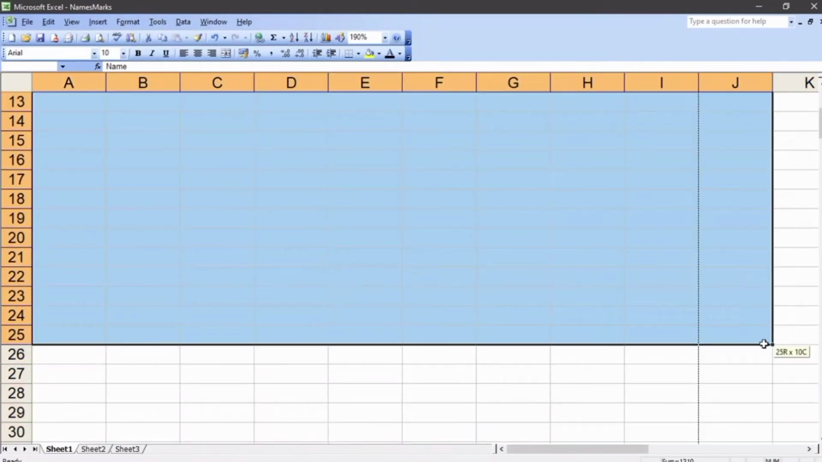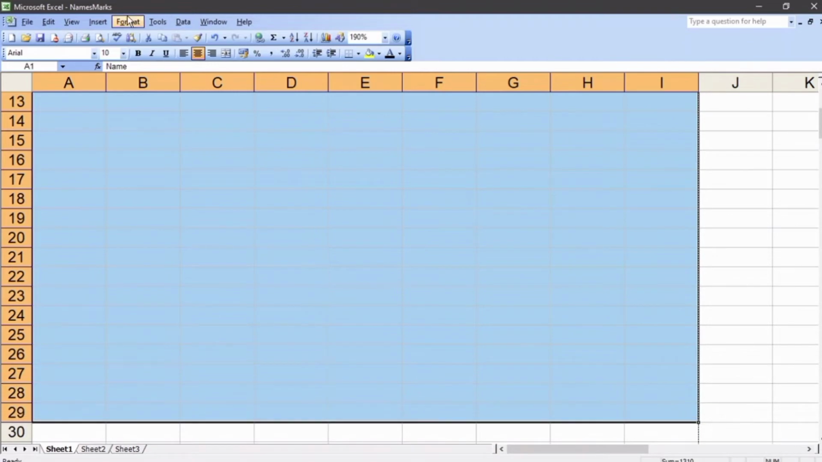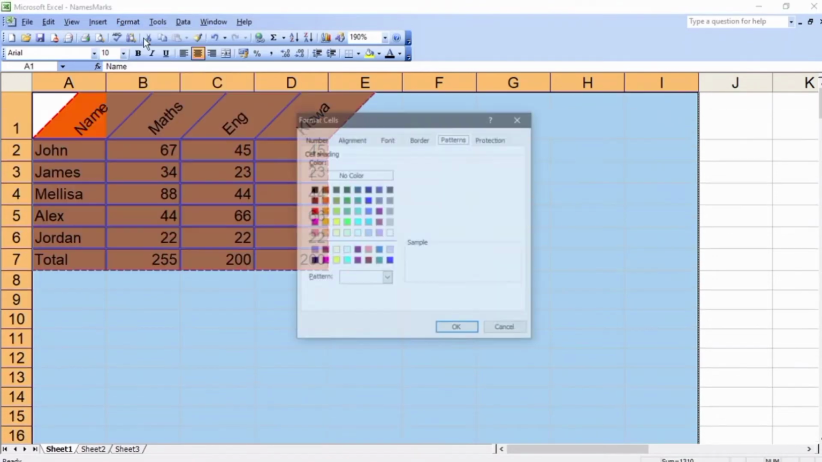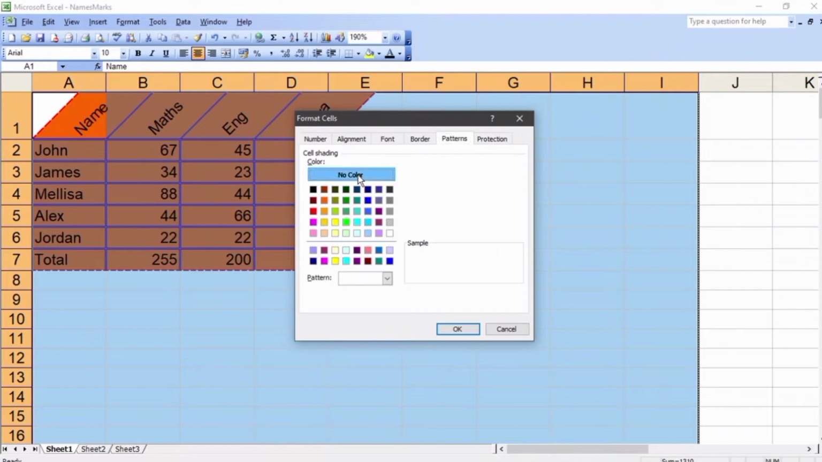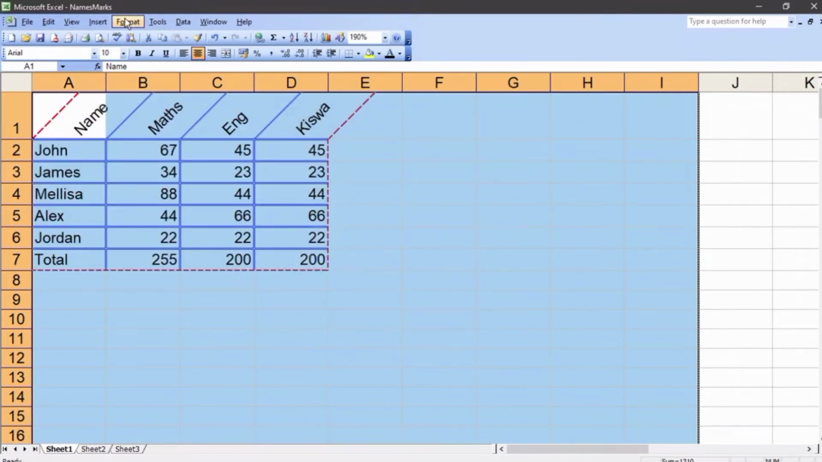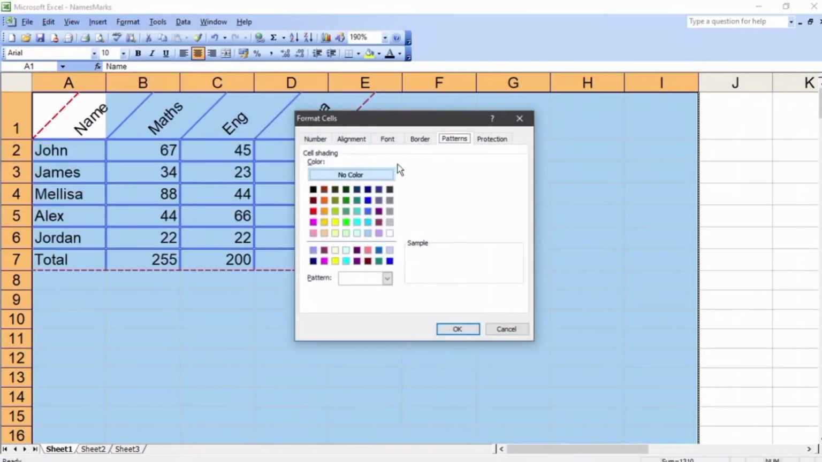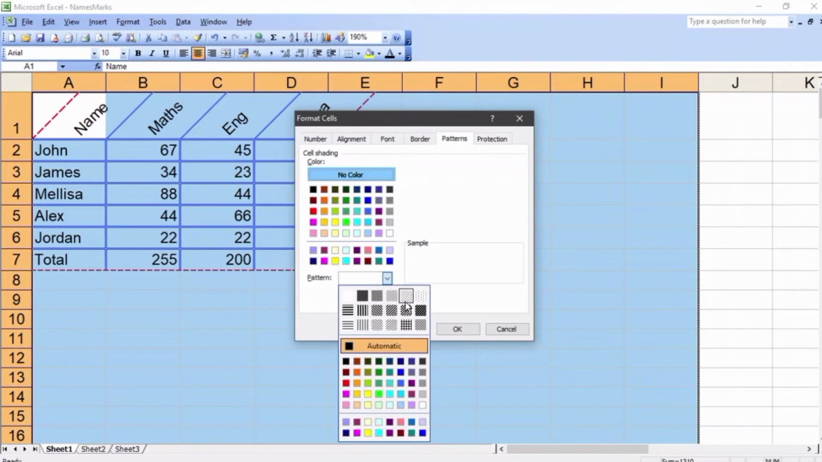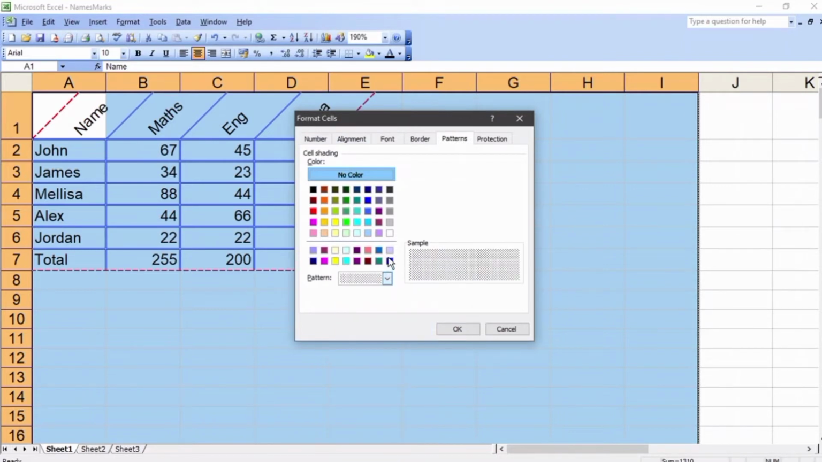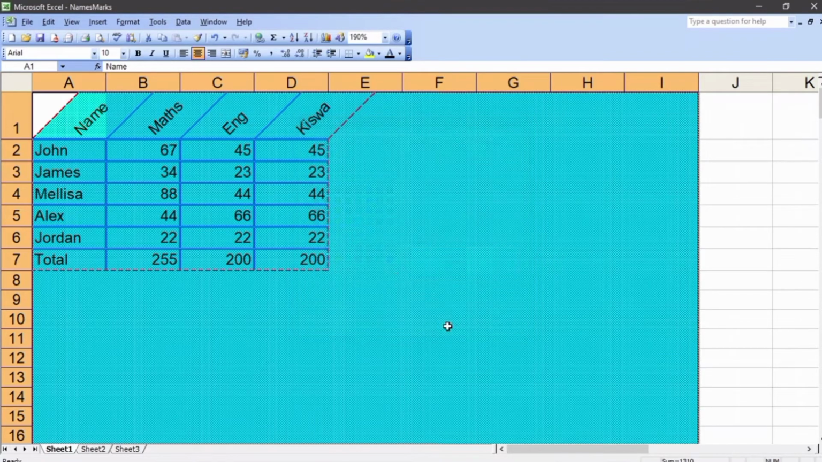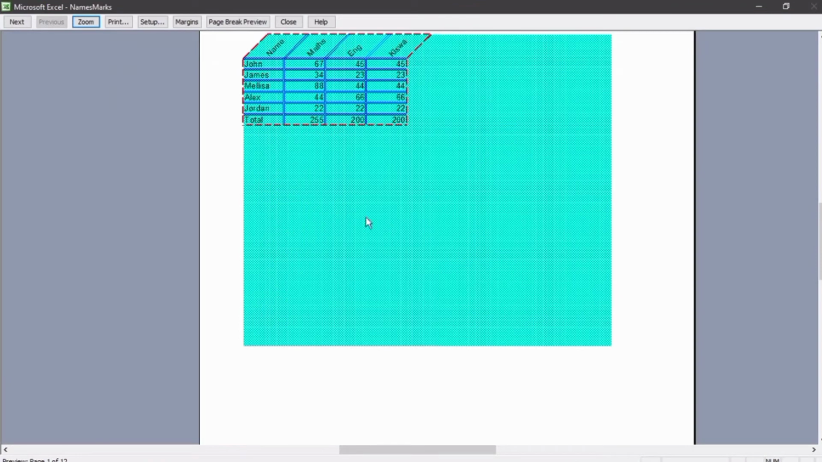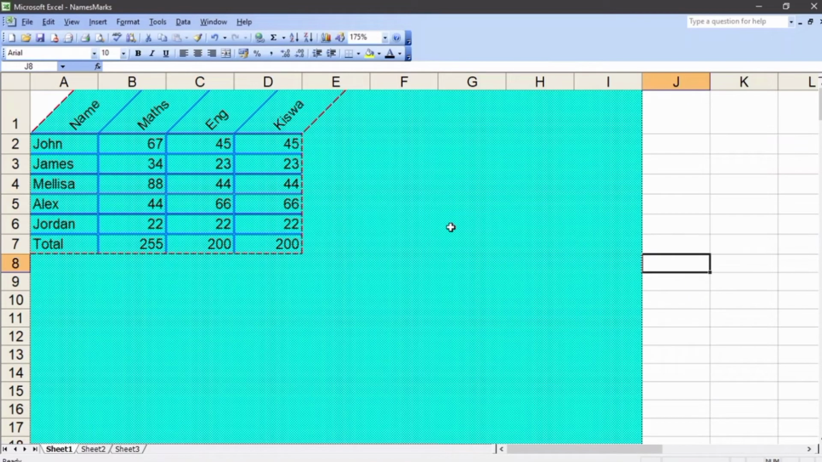If I want it to be in the entire page, I have to select that portion, format, cell, and then maybe no color, and then I say okay, and then I come back to it, and then I can choose a pattern like that, and maybe I can give my pattern a color. Okay, and then I say okay. Now you see we have a pattern. I hope you can see it. And then you have colored it to turquoise.